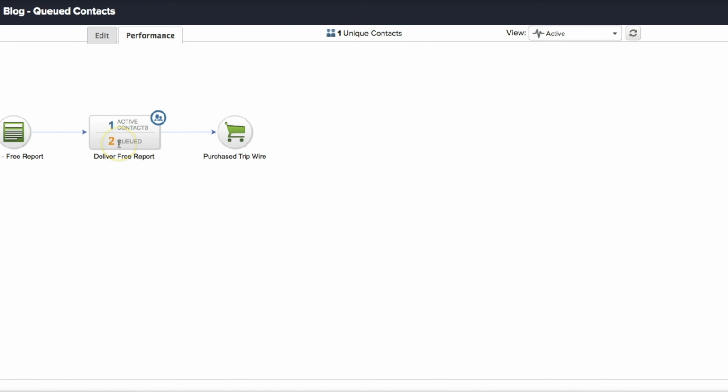Really, really important. You're spending money, you're spending effort getting these people on your database. Make sure they don't get stuck. Let's do something about them and re-engage them. That way you're not losing your leads.